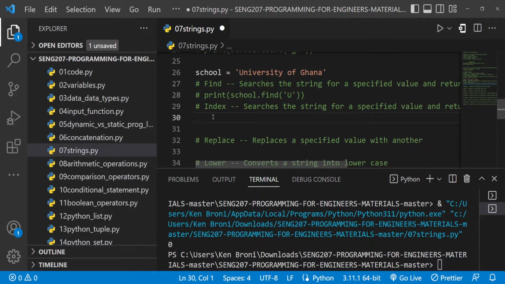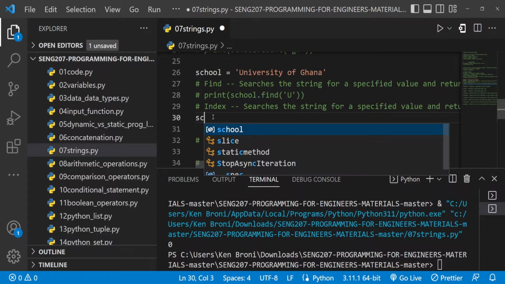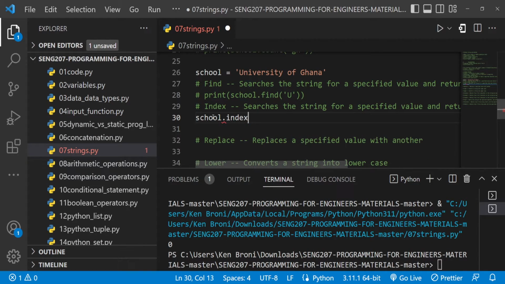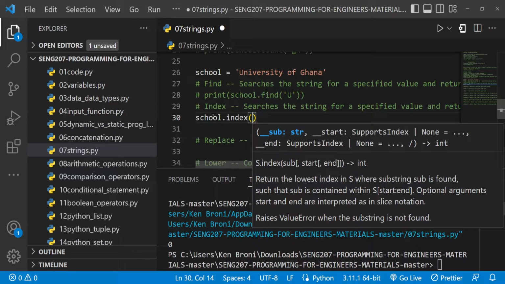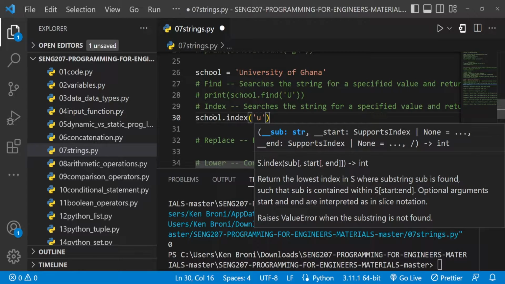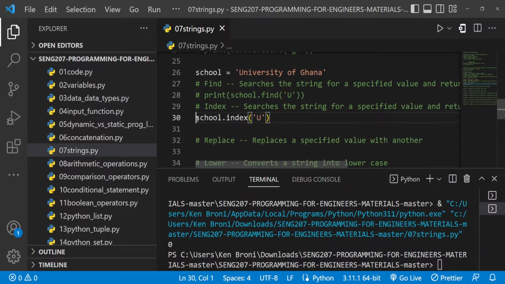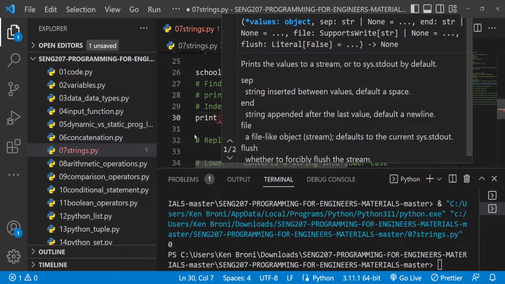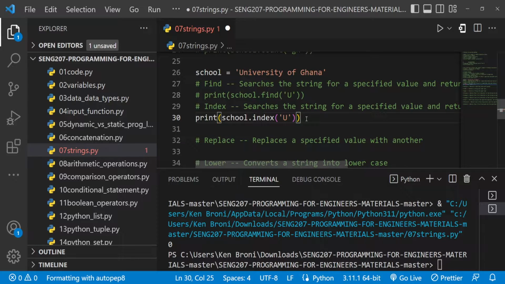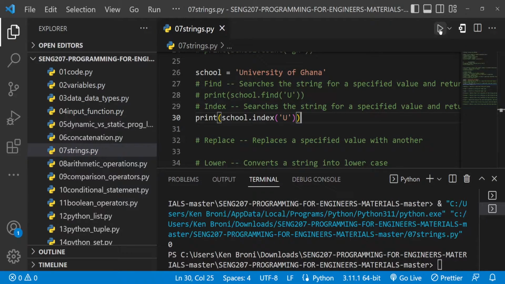Now let me show you what we can do with the index method. Once again, let me do school.index, and over here I need to specify a substring or a string. Now when I do capital letter U and decide to print this out, of course we do get the same results as when we were using find. And also if I do, for instance, N, the N is going to be at index number 1. The first instance of I appears at index number 2, and we can go on and on.